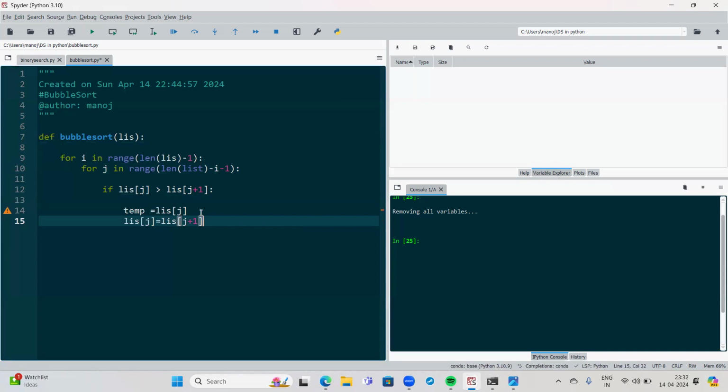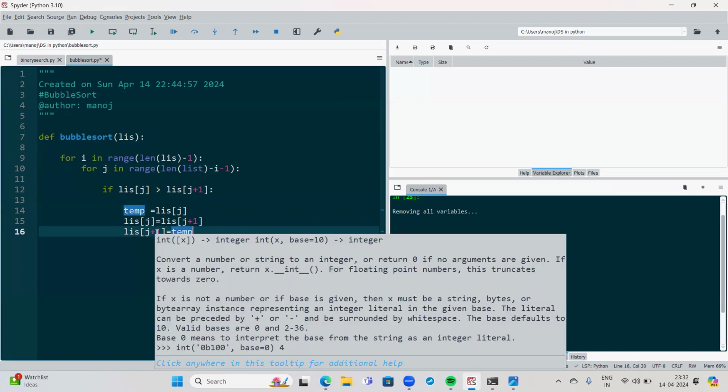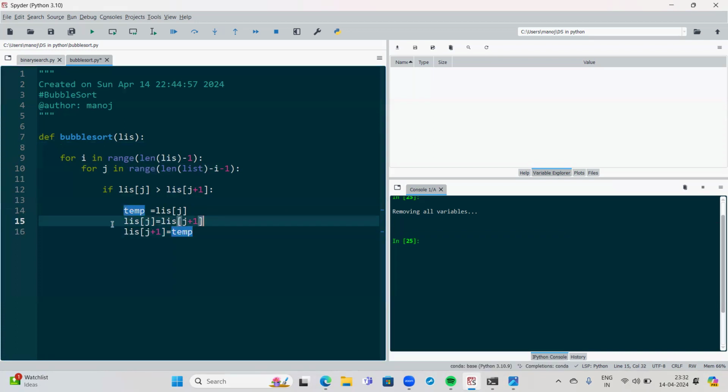Again, swapping we are doing, no need to worry at all. Again, list of j plus 1. So whatever element we have given to temp, the temp element we are going to provide here. That's it. So the temp element will come to j plus 1, and the j plus 1 element will go to list j. That is enough.